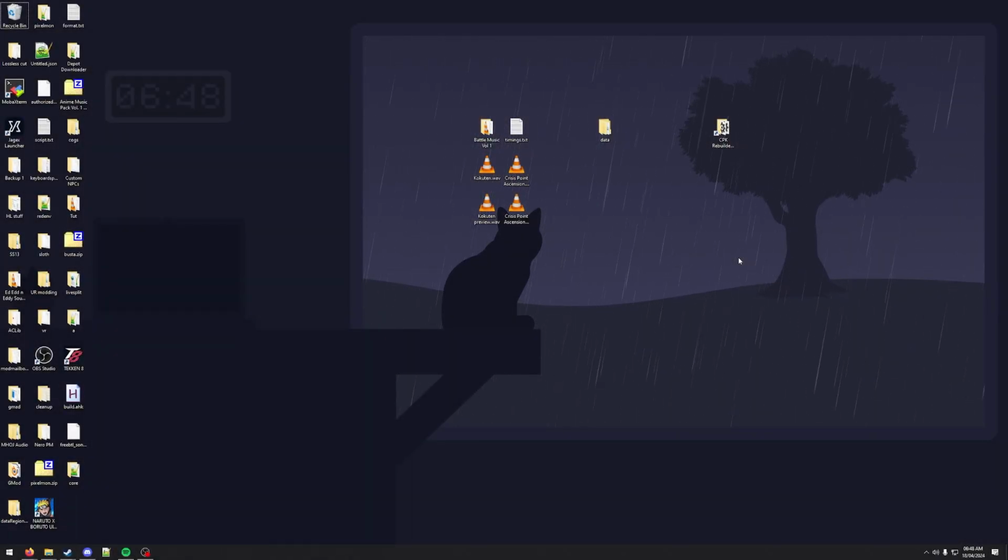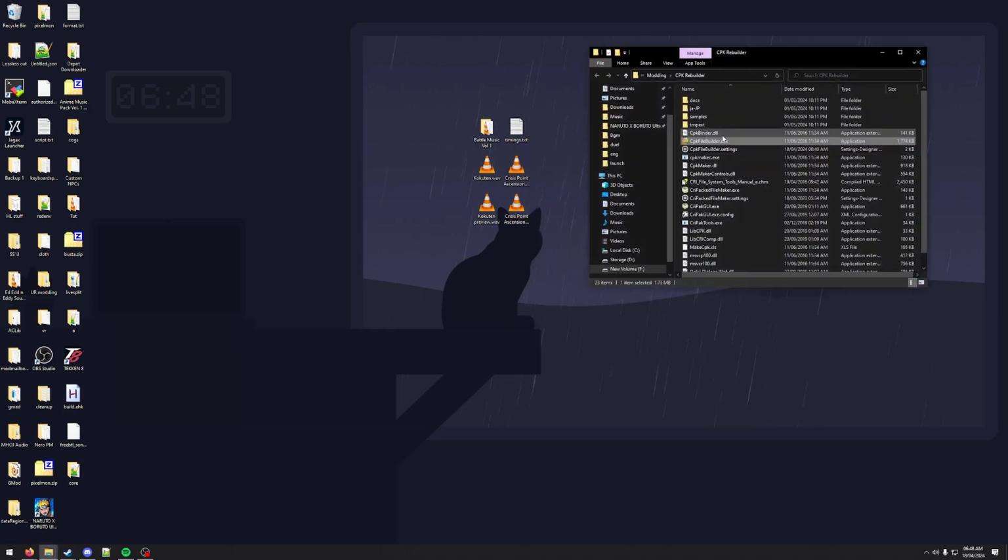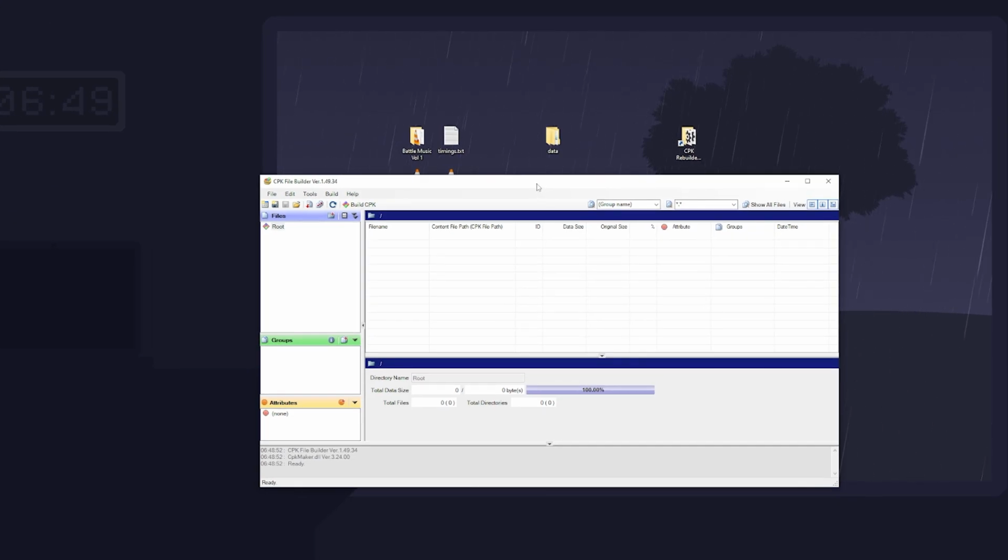Okay, we're almost done with our mod. We just need to pack it into a CPK file and load it into the game. For this, we're just going to need the CPK Rebuilder. This is the only tool we're going to need for this last part. We're going to open this up and launch CPK File Builder.exe. You'll be greeted with a window that looks like this.